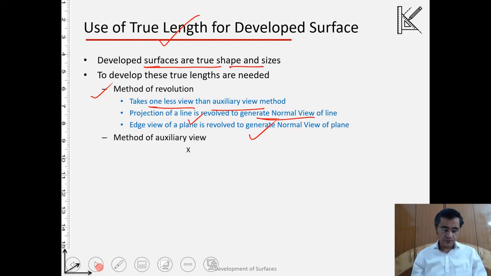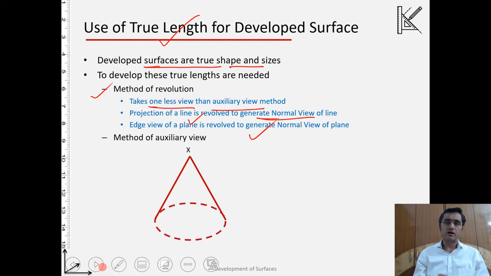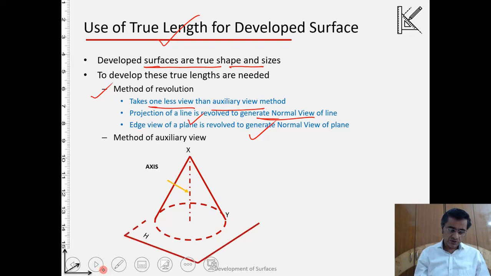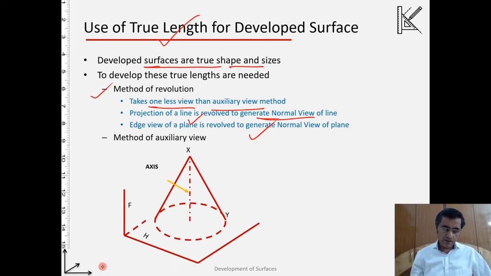Auxiliary view method we already understood. Very quickly we will look into this, and I have already discussed it, of course, that method of rotation. What happens in the case of the method of rotation? So here is again a recapitulation, repetition of the same thing. So here you see this is the horizontal plane, and over here the vertical one is the frontal, and there is a line XY.